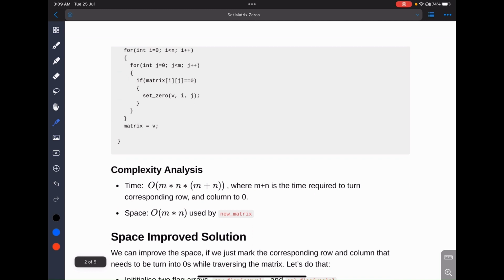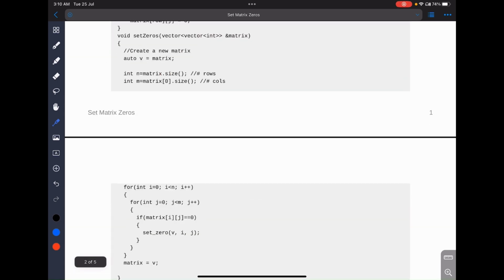What is the complexity analysis, if you will? The space complexity is of course M into N because we are using a new matrix. That's obvious. And what is the time complexity? You're going through every entry. In the worst case, everything can be zero. Whenever a zero is found, you are making the entire row and column zero, so you're doing m plus n work for every entry. In the worst case, you might have to do it for every entry. So the time complexity is m into n, the number of entries, times m plus n, the work you have to do. Very bad handwriting here, but anyway, you got the point. Yeah, good.